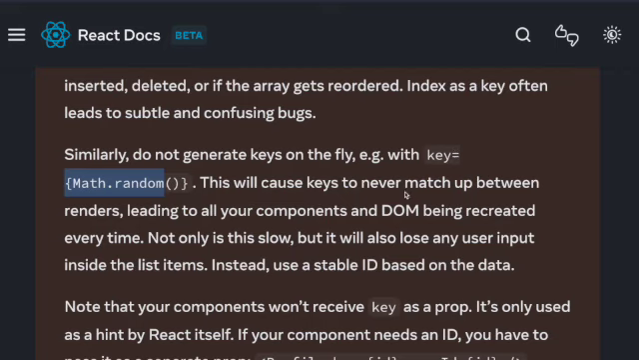This will cause keys to never match up between the renders. So different renders will have different keys. Then again, it will be very difficult for React to match up. So suppose you add key as Math.random and your component re-renders, then what will happen? It will generate another key every time, so the key will change, which we do not want. Not only does this slow things down, it also makes the component lose any user input inside the list item. Instead, use a stable ID based on the data.